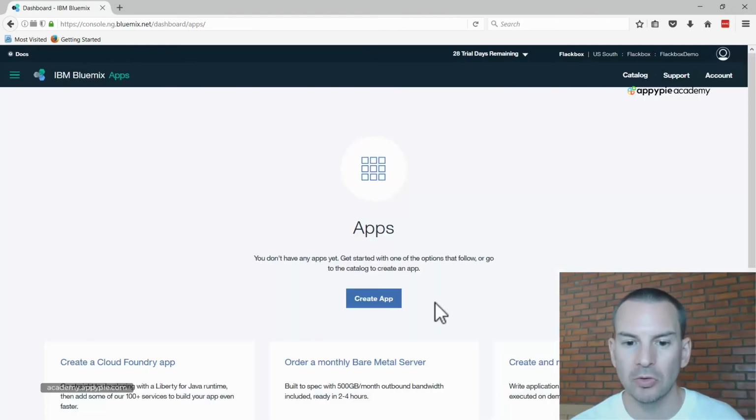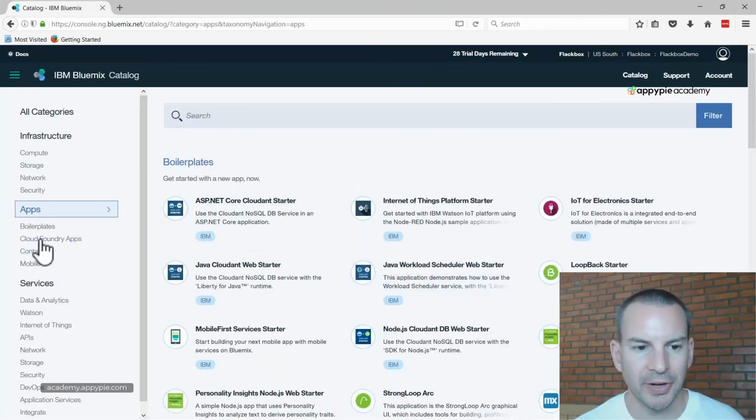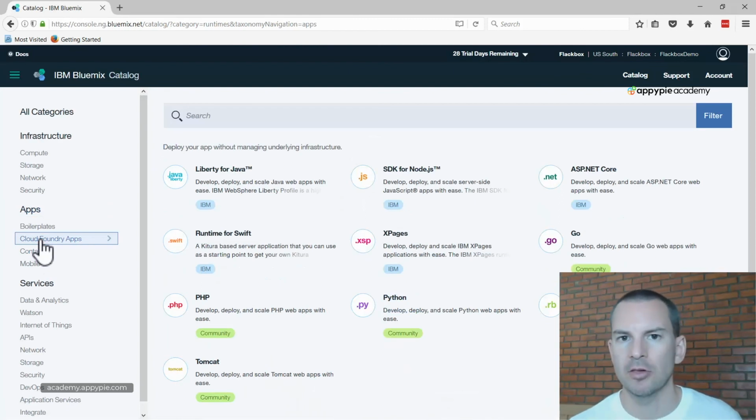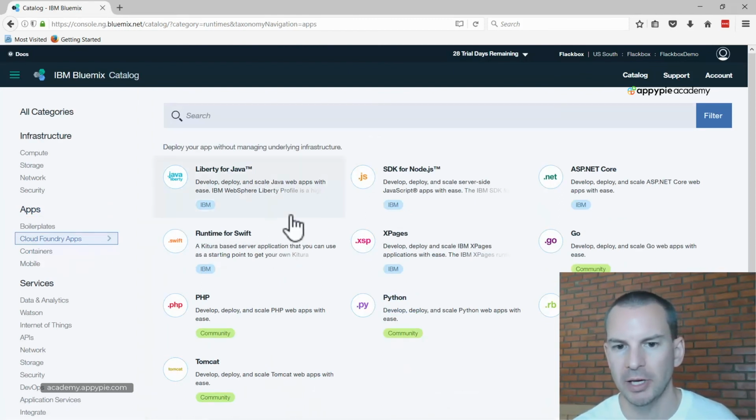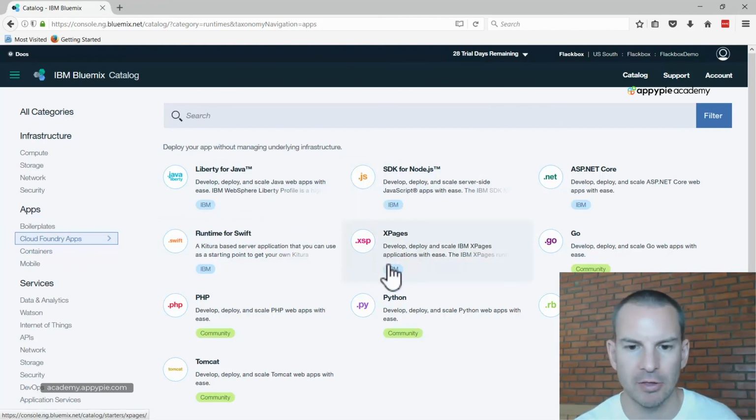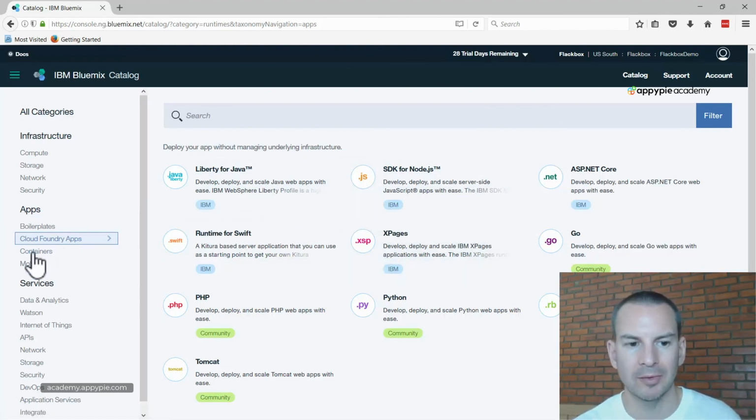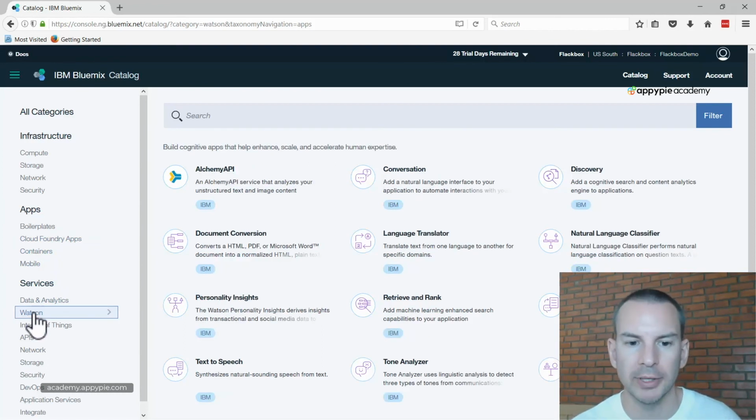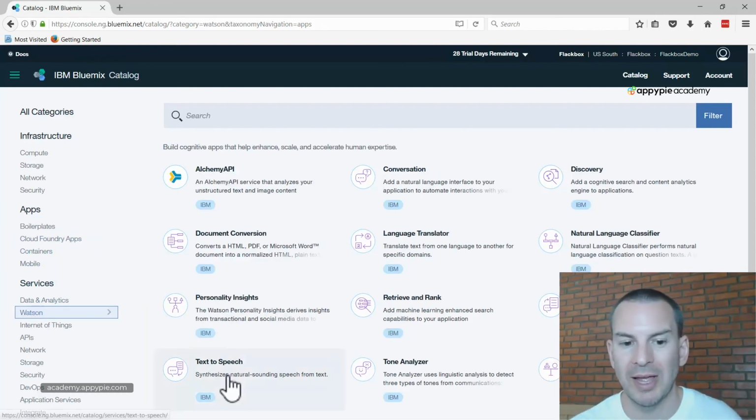Then I get the option to create an app. I'll click on that. I'll choose a Cloud Foundry app. And you see I get a choice of loads of different programming languages, so I can use Java, Node.js, Python, etc. If I went to the containers page underneath there, you'll see that Docker is also supported. If I go to Watson, you'll see some of the services that I can pull in. For example, I could pull in text to speech or vice versa, speech to text. I can also do personality insights there.